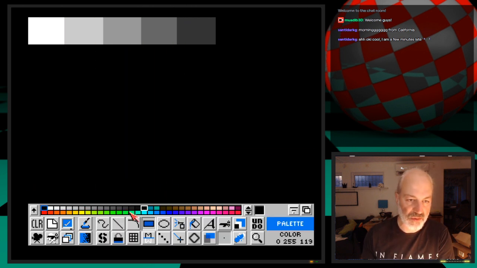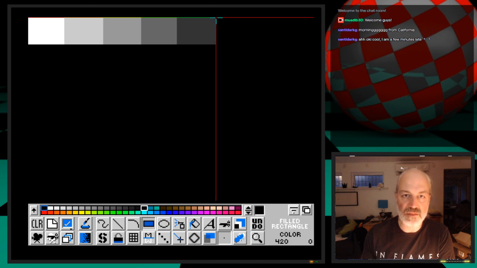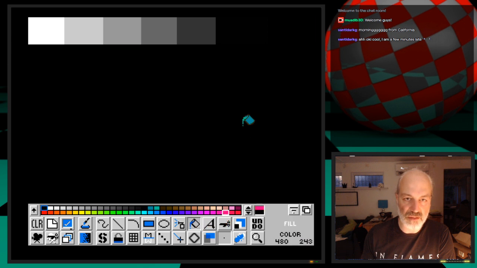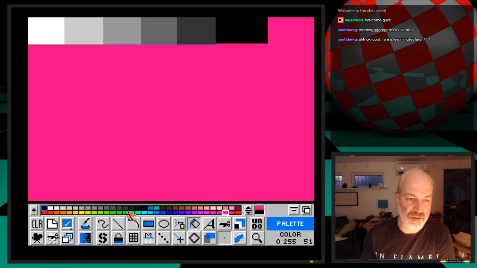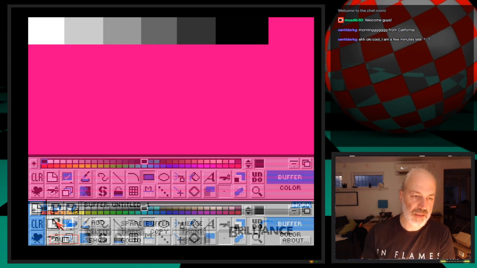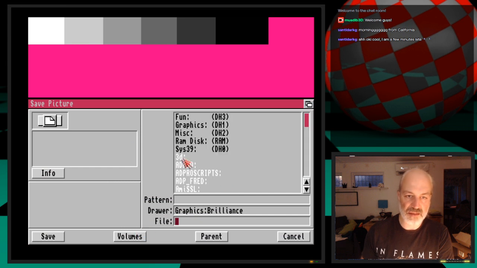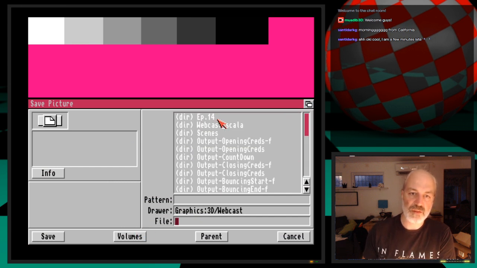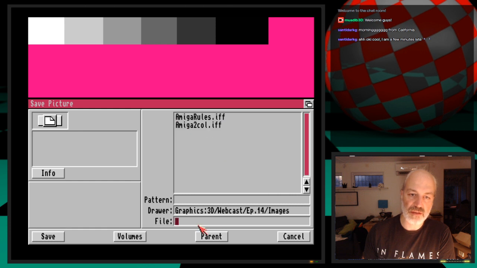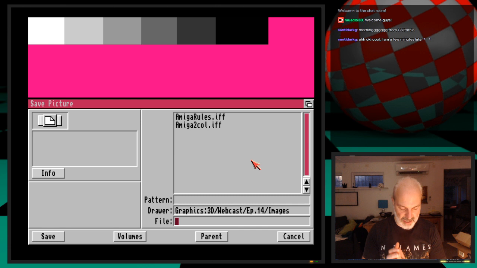So let me paint that again. Let me hope I will do it correctly, because it's not visible. What I can do actually is I can color this. Yes. So now I see what I've been doing with my painting here, and here one more, just to have the same height. Yes. And I'm saving that as 3D webcast episode 14 images, and let's do that.